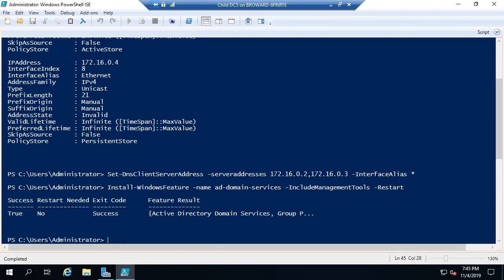I've installed Active Directory on DC5, the child domain. I'm going to rename and reboot. Rename computer. New name is CS01 DC5. Restart.